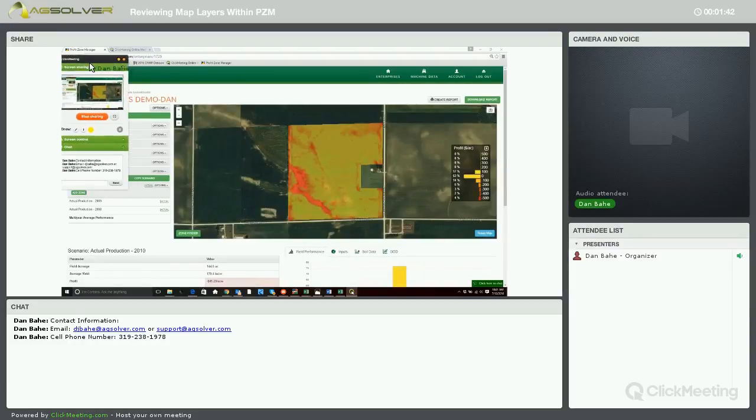So here is the Webster field located in north central Iowa, and currently we are looking at a profitability map. What we've done to get to this stage is we uploaded the 2010 yield data and then applied the 2010 corn crop budget to this particular yield data to produce a profitability map of this field.